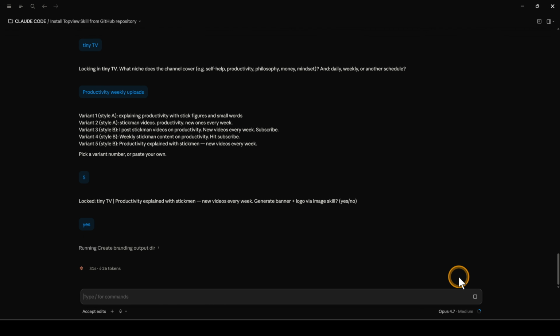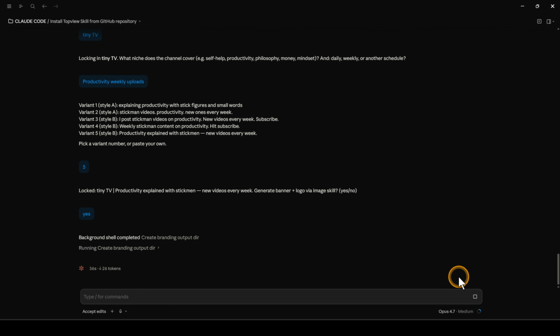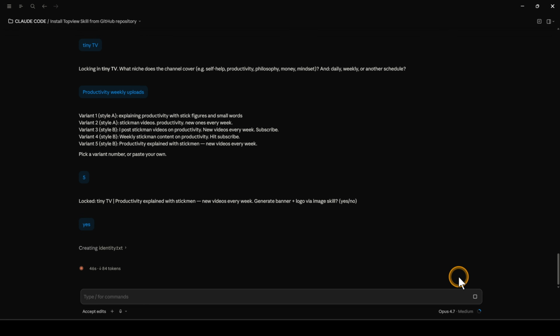Now, Top View Skill actually comes with a range of integrated models inside it. It includes video models like CDance 2.0, Kling 3.0, and a few other advanced ones. It also has image models like GPT Image 2, Nano Banana Pro, and several others. So in a way, it's like an all-in-one AI content creation system.